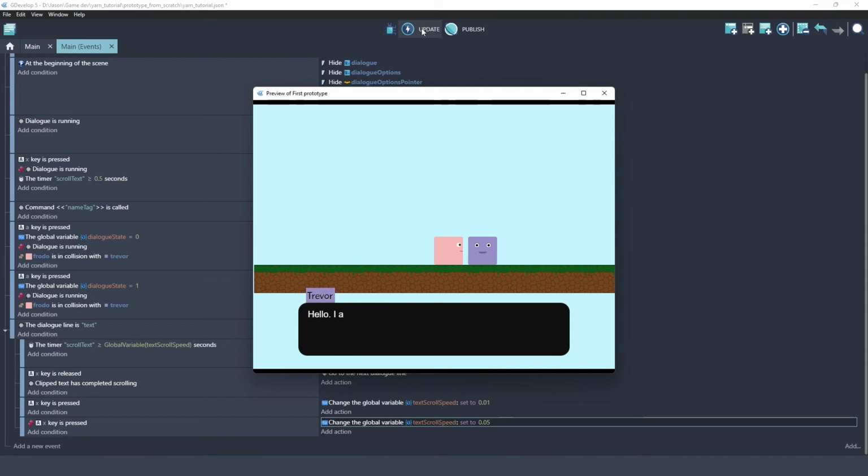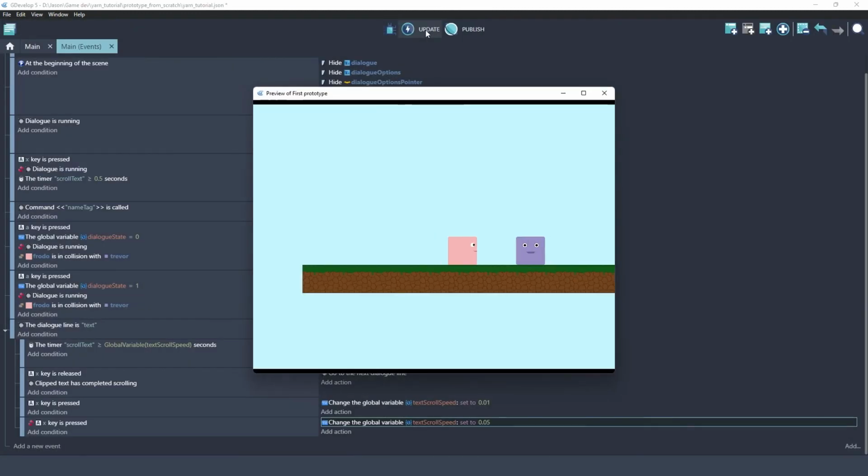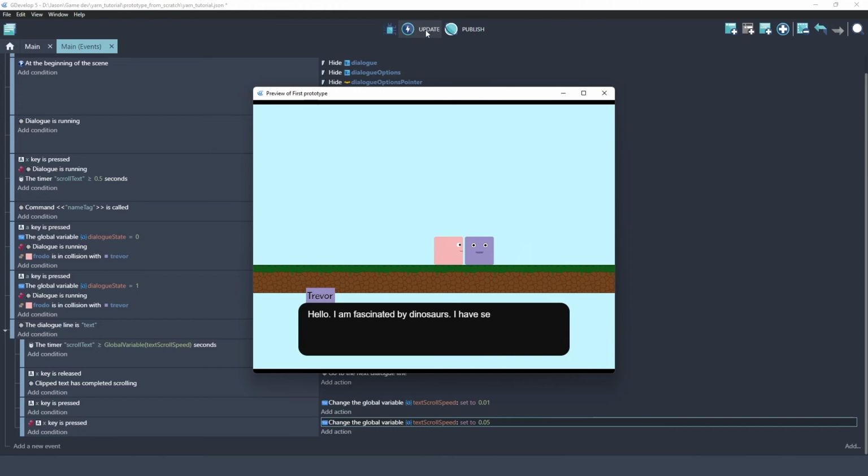Hello. Hello, I am fascinated by dinosaurs. So you see here, it's appearing at the speed we've set here. I'm not pressing anything to speed it up. So if we start it again, and I hold down X, there we go. Now I've still got my finger on X. If I lift my finger up, we're going to skip to the next line, but I could hold it down briefly and then release my finger, all that stuff that you're kind of used to.